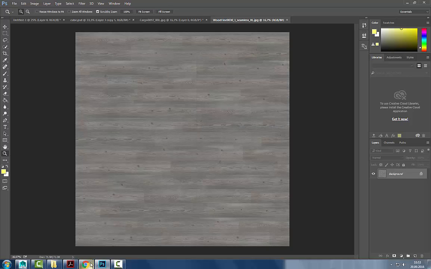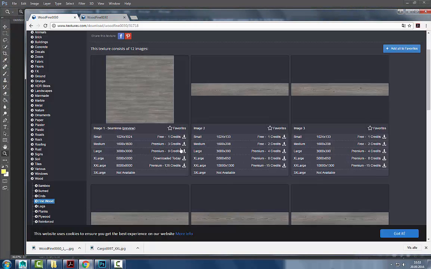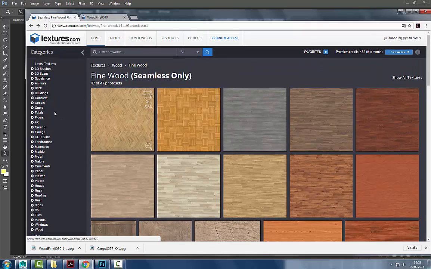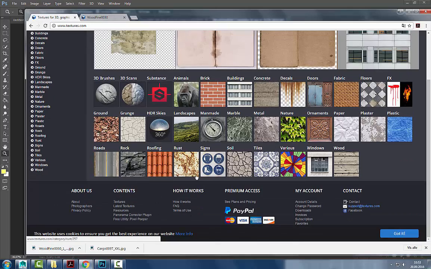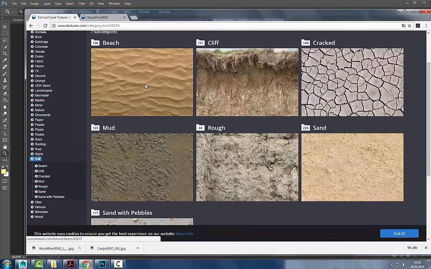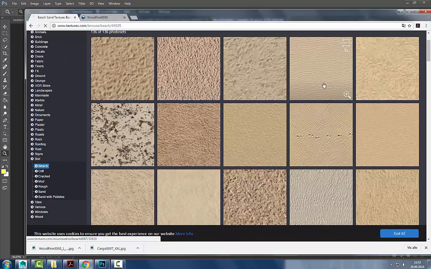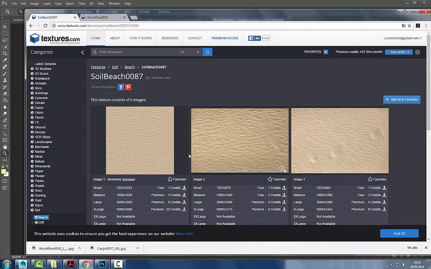If you open any image, I'm just going to mention this very quickly in case some of you want to try that. If you grab any sort of image, like this one, beach. These are probably seamless already. I don't know.